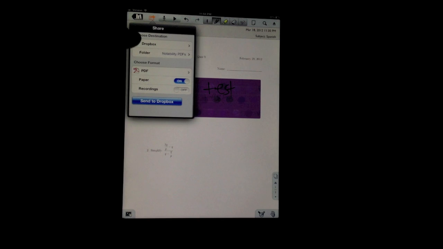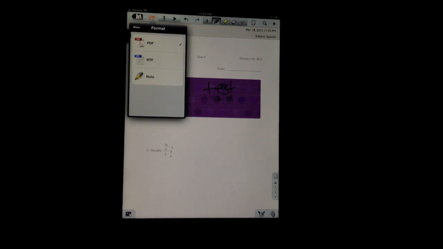Oh, if you do Dropbox, you can specifically choose where you want it to go. They automatically create a Notability folder for you if you wish. And you can also choose the file type between PDF, RTF, and the note, and whether or not you want to include recordings.